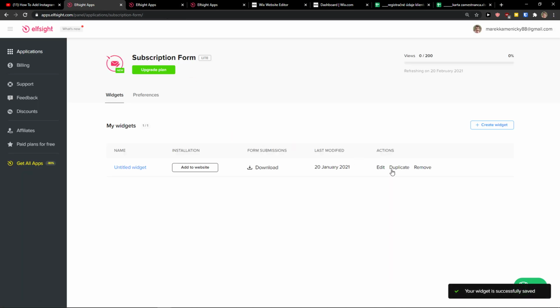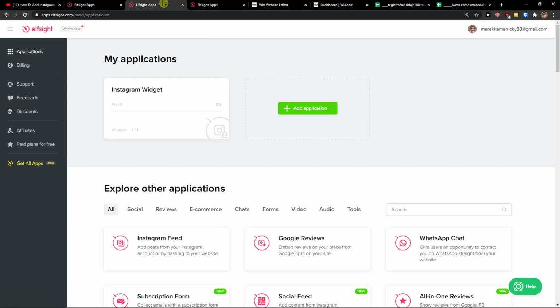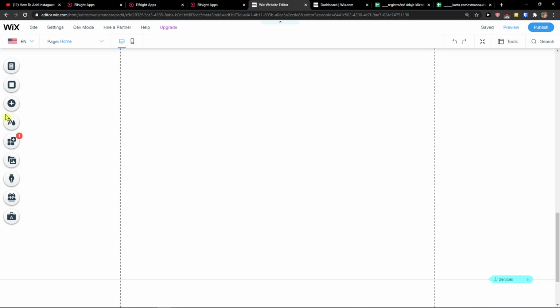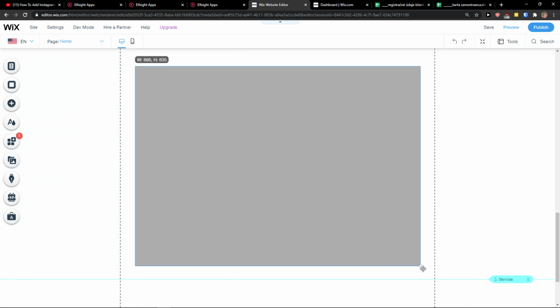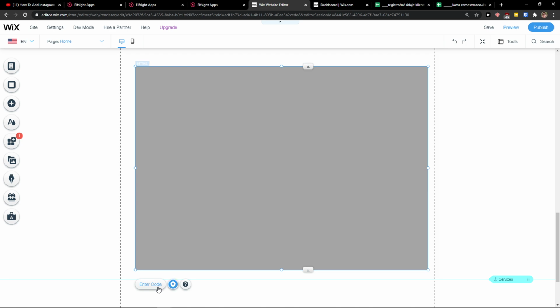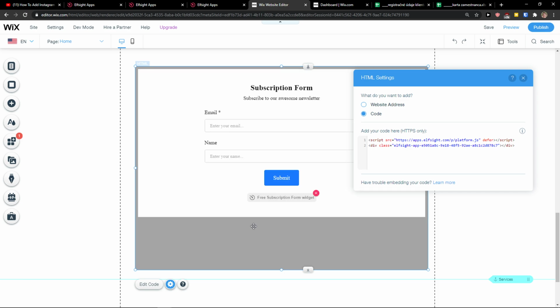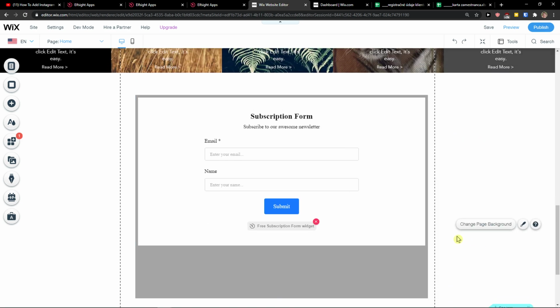So click save, we already copied the code, and right now I will go to my website, I will click add, embed a widget, and now enter the code here and paste the code, update. And voila, here we got it. So this is how you can simply add a subscription form to your website on Wix.